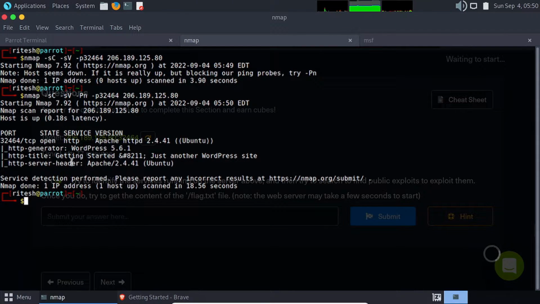So what we get to know is that this was our port. The service running is HTTP, and the version is Apache httpd 2.4.41. So the next thing that comes to mind is to search whether this specific version is vulnerable to any exploit or not. So why not? We should always go for this.